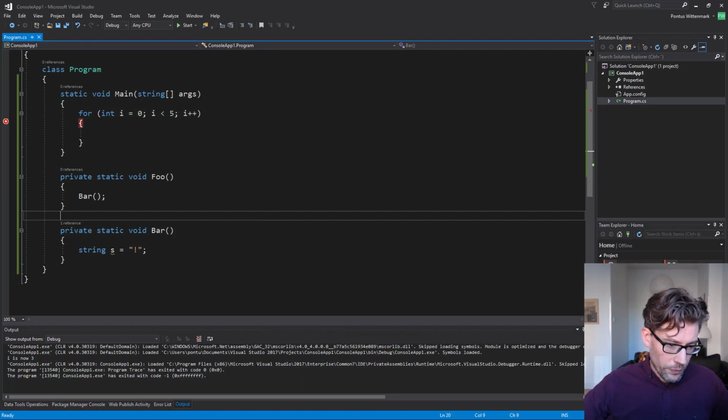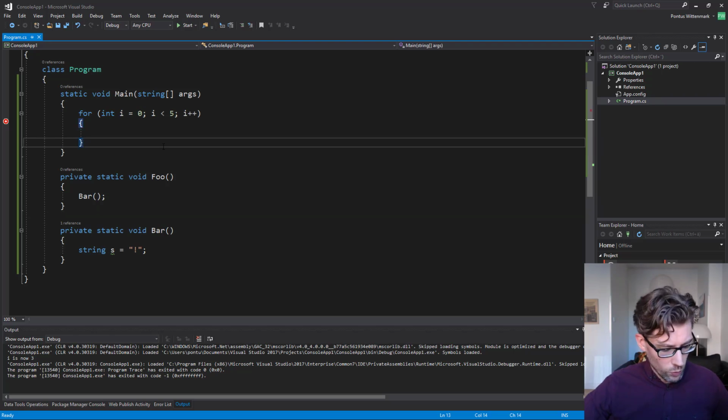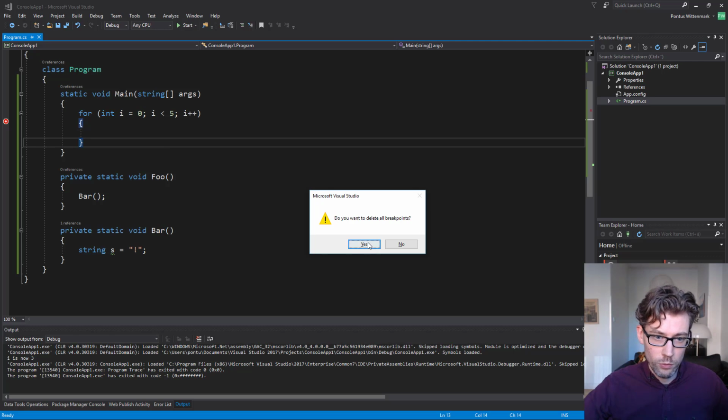So we can also delete all the breakpoints. Control Shift F9 will just remove every one. So all the breakpoints will now be deleted.